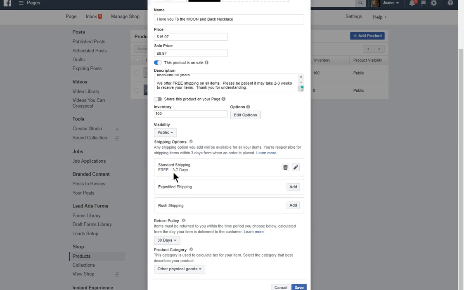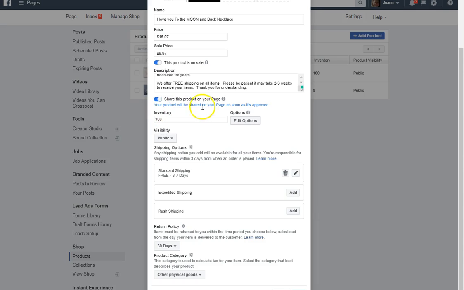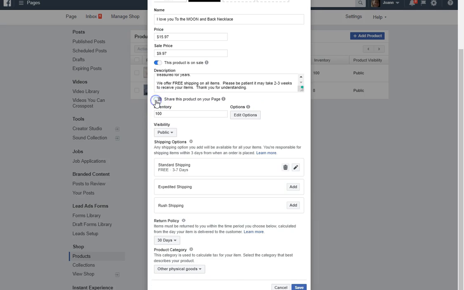Always make sure you put in the inventory, or it's not going to show up. It won't be approved if it has a 0 inventory, so just put something in there. Here you can share it on your page immediately as soon as it's approved. I myself don't do it. I like to decide when I want my products shown. Basically, I try to do that when I have the highest response on my page. Now, visibility, you can do it unpublished, so you can go back and make changes, or you can just make it public when it's ready to go.